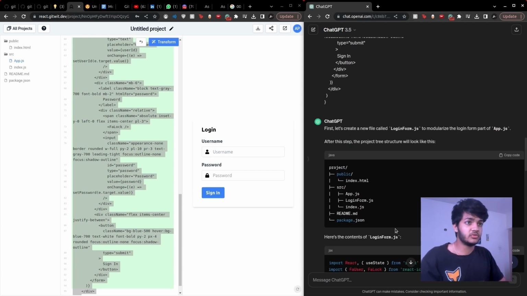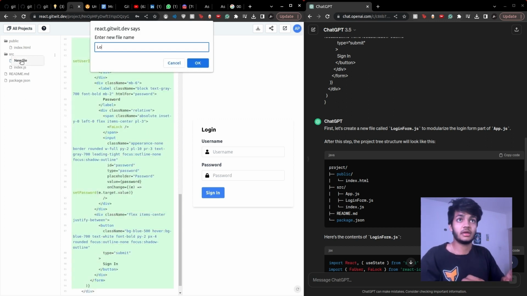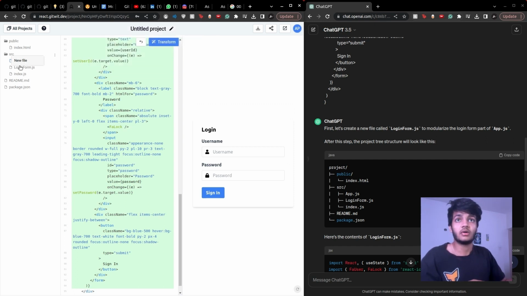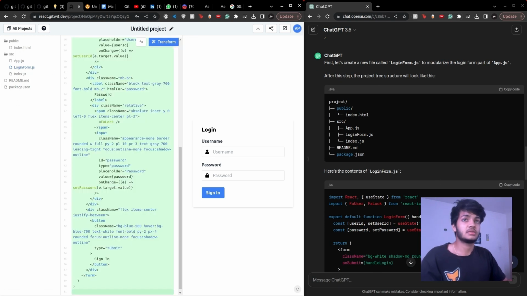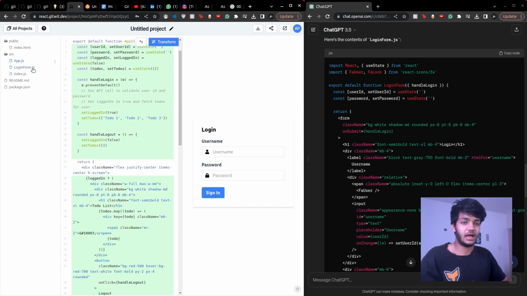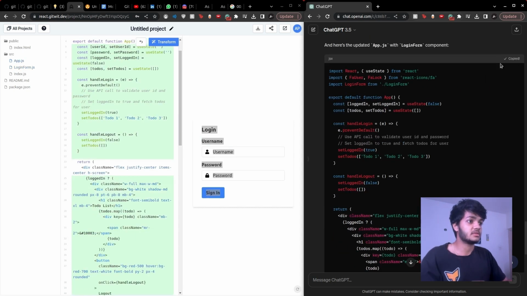Alright, so now I'm going to do what right now. Ideally this is supposed to be done by code. We're going to be developing this later on, but for now I'm going to do it manually in the environment. I'm going to create a new file which is login form.js. Now in this login form.js I'll put in the code for login form.js, and change the code for app.js.